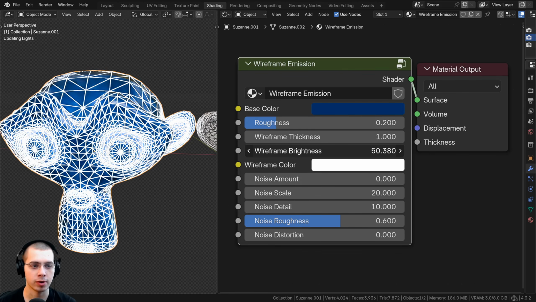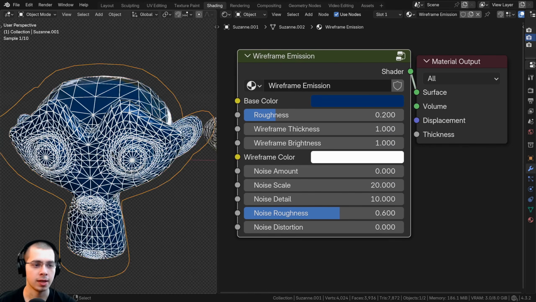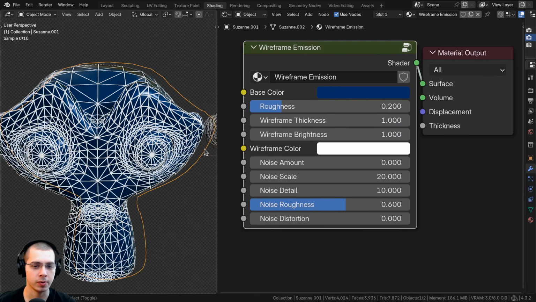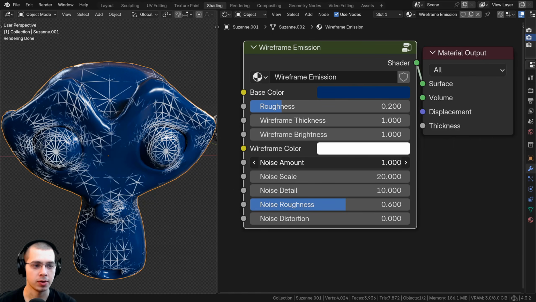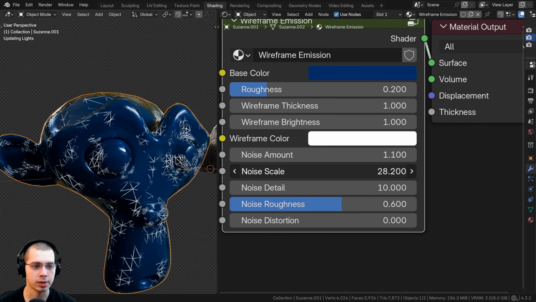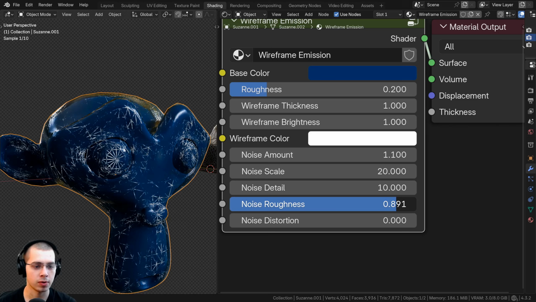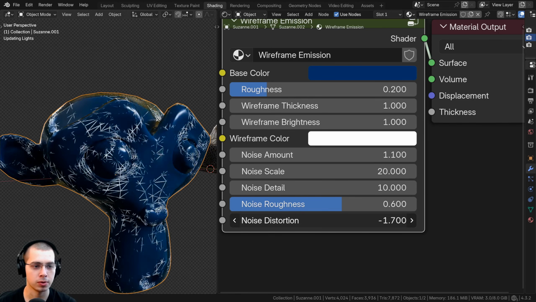And then we also have the wireframe brightness for the emission because it's emitting light. And then we also have the wireframe color, which is that emission color. Then we also have this cool noise value here. So if I turn up this noise amount, you can see there's going to be bits of noise where the wireframe disappears. And then we have the noise scale. We also have the detail level of the noise, the roughness value of the noise, and also noise distortion.